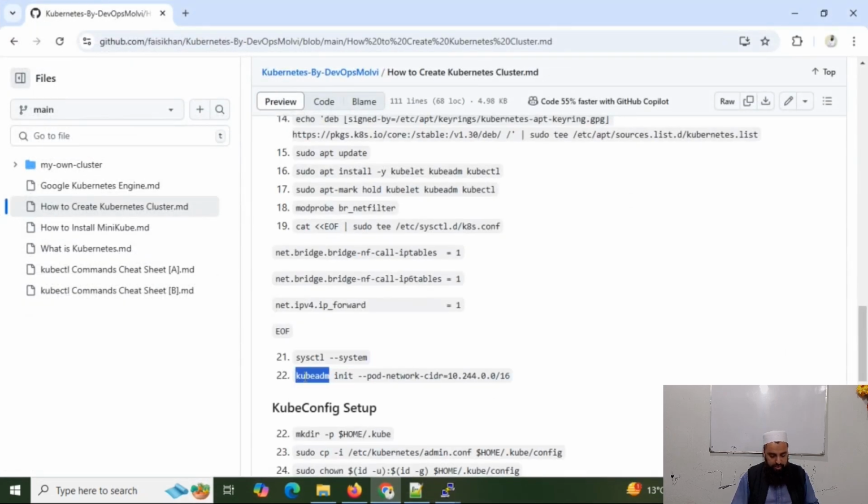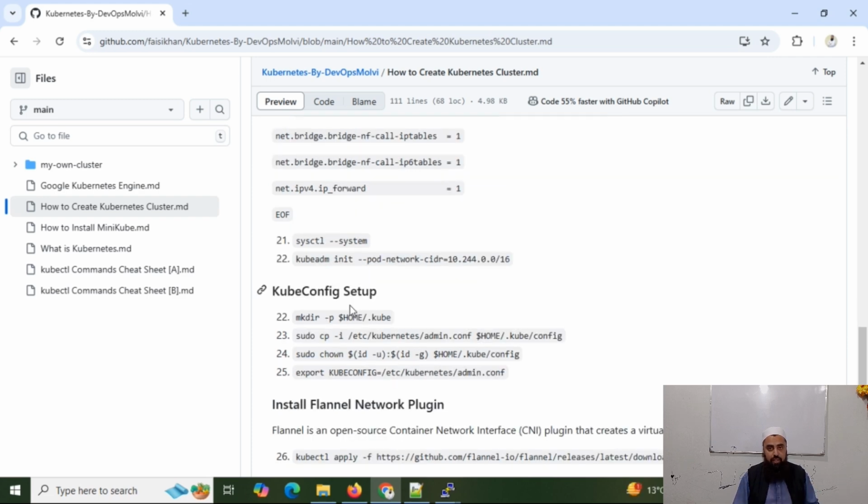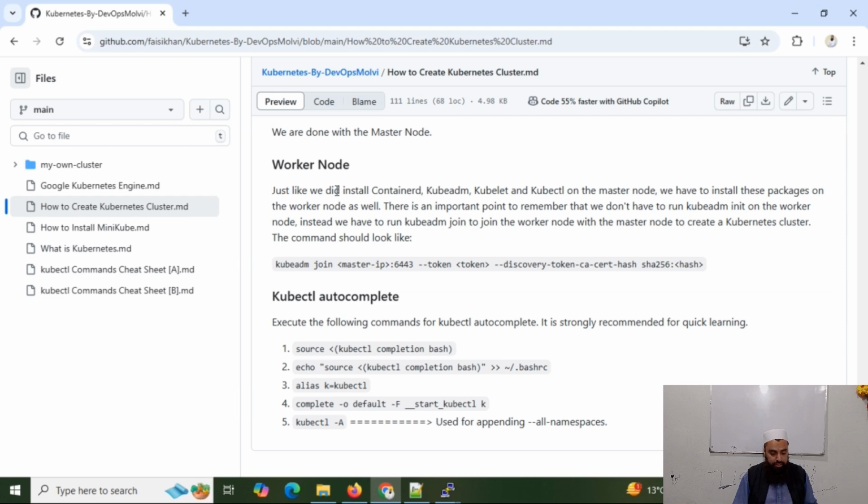with the configurations. Now I do not have to run this command at all on my worker node. This command should be run, I will mention it here, sorry I forgot, this command should run on the master node only, and we should not run this command on the worker nodes. We just need the components, the services on the worker nodes. And for your information, I have also shared here that just like we installed containerd, kubeadm, kubelet, and kubectl on the master node, we have to install these packages on the worker node as well.